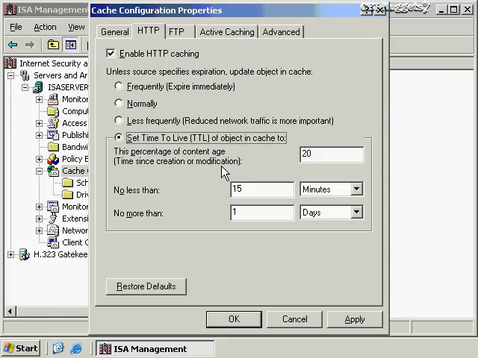What this means is that the cache stored on your ISA server will be stored 20% of the age since it was created. So if it was created 100 days ago, and this is noted in the HTML header, it will be stored maximum 20 days, or in this case, no more than 1 day. See, this is how it works. It will store the percentage since its creation, so either 20 days if it was created 100 days ago, or these items overrule. No less than 15 minutes will it ever be in the cache, and no more than 1 day will it ever be in the cache.